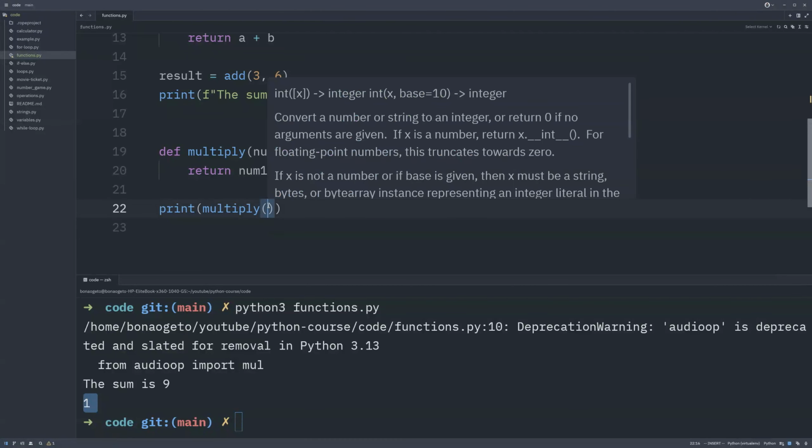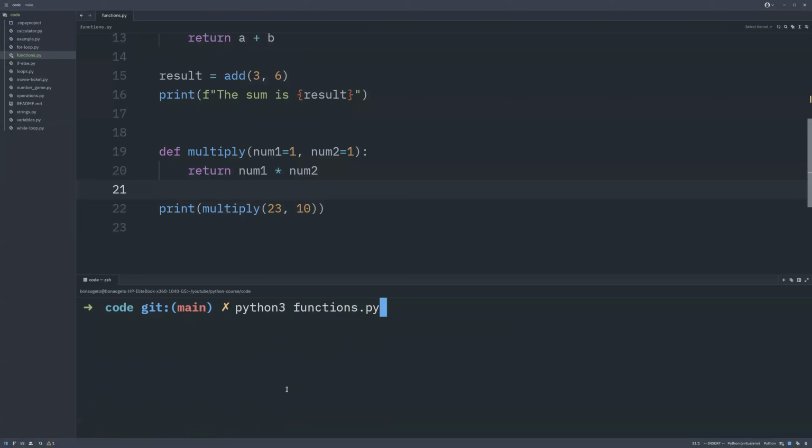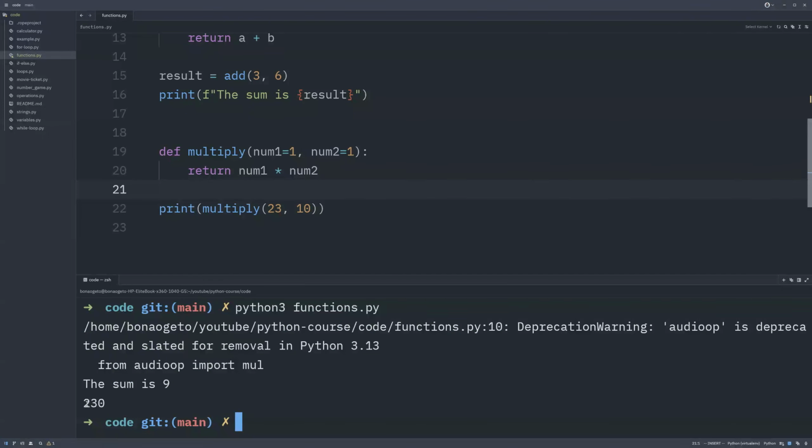But if we go ahead and still give it some arguments, let's say 23 and 10, it's now going to take these arguments. These arguments have a higher precedence over the default values that we defined during our function definition. If we run this, you can see we get 230 as the output here.